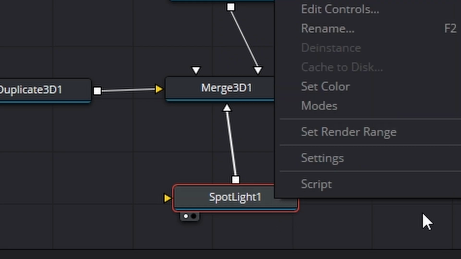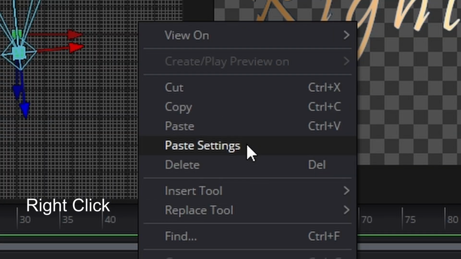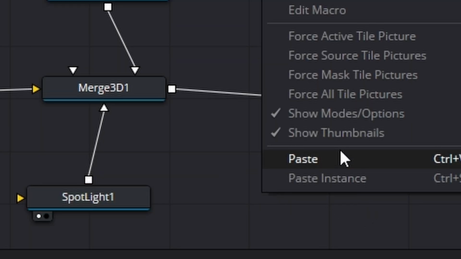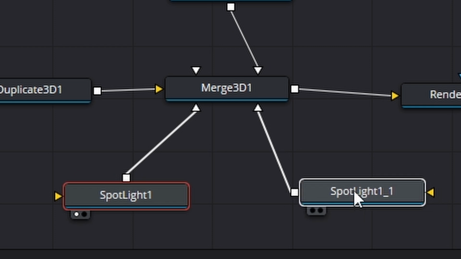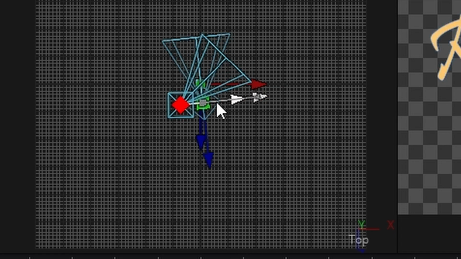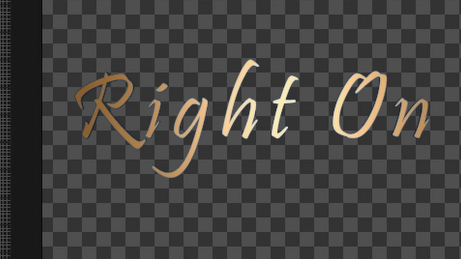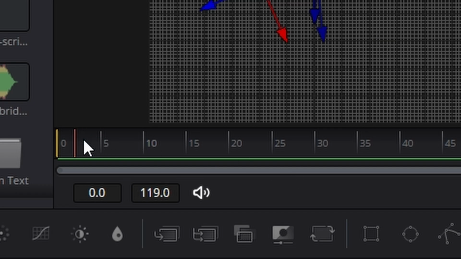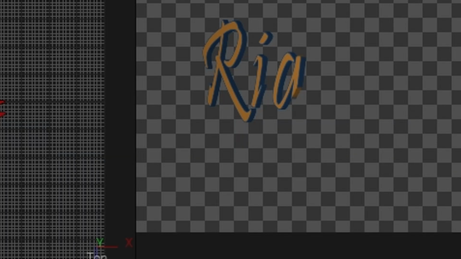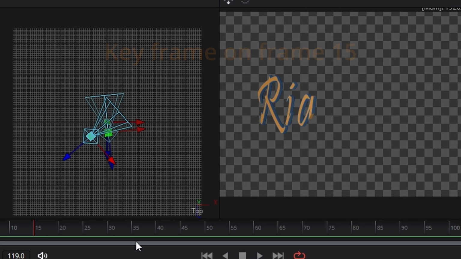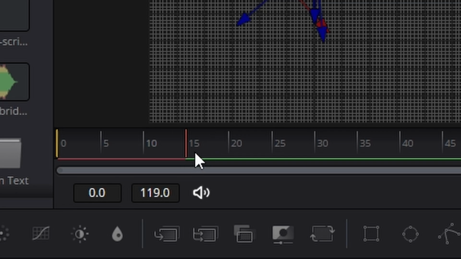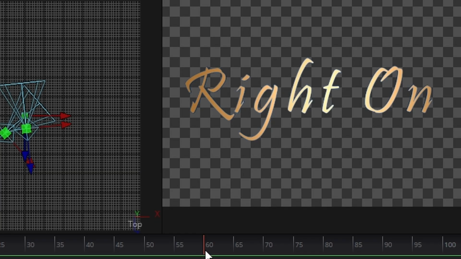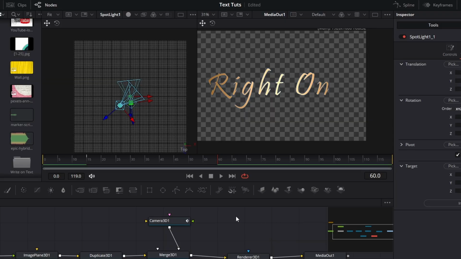Let's try duplicating that light and see what happens. I'm going to hit copy, select the node, right click, copy, and then right click, paste. We're going to connect that back in, and we're going to drag that second one to exactly the other side like that. Let's go to frame 0, drag it out a little bit. There we are, we need it about there. Let's create a keyframe on that point just in case we need to. Let's go to frame 60. Actually, that's not looking too bad. Right, we're pretty much done.